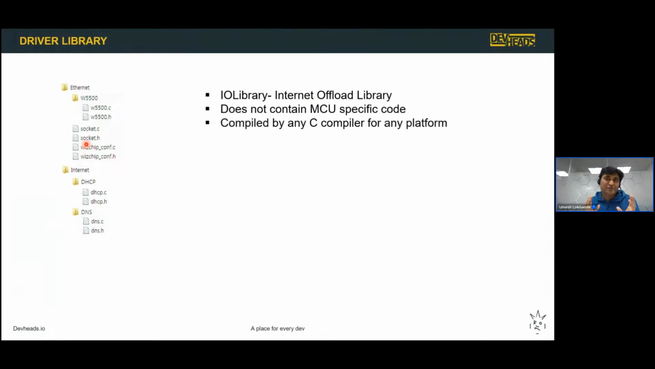And by the way, you should know that the Arduino Ethernet Shield 2, the second revised version of the Arduino Ethernet Shield, uses the same chip, W5500. The library source code is compiled by a C compiler on any platform because it's written in pure C code. And all we have to do when we port this IO library into our microcontroller project is to write the low-level SPI.